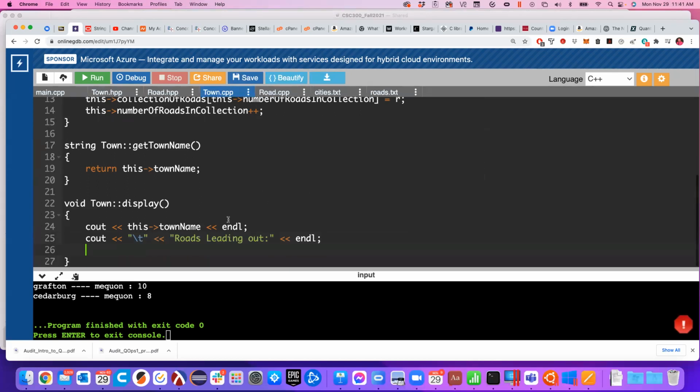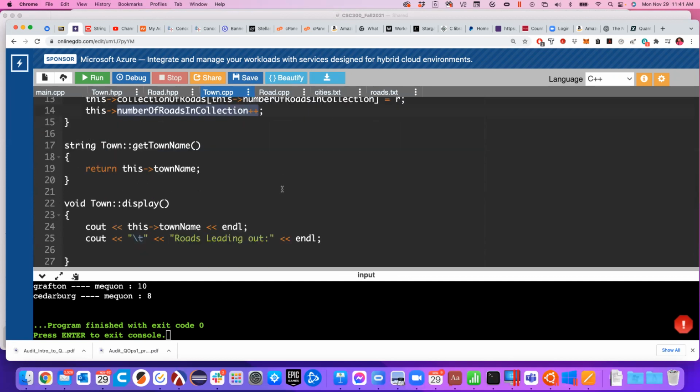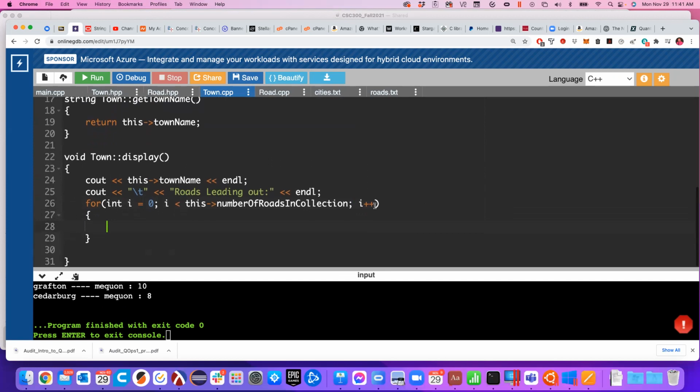All right. So from the perspective of a town, we know we have this number of roads in our collection. So I'm going to go through all those guys. For int i equals 0, i less than this number of roads in the collection. I'm going to go through all those roads, and what I want to do is maybe display where the road leads and how long the distance is. But I want it to not show me. So we'll just show the example there. The thing that we're going to be dealing with in the collection is a road pointer.